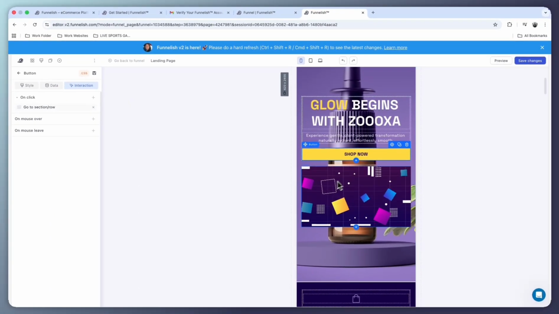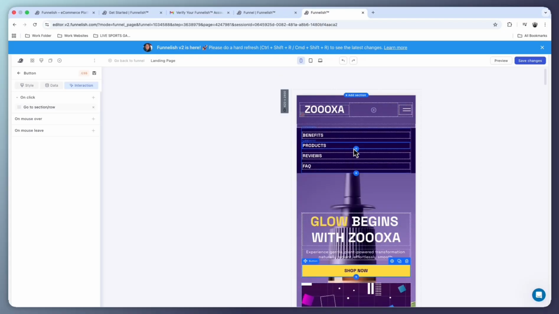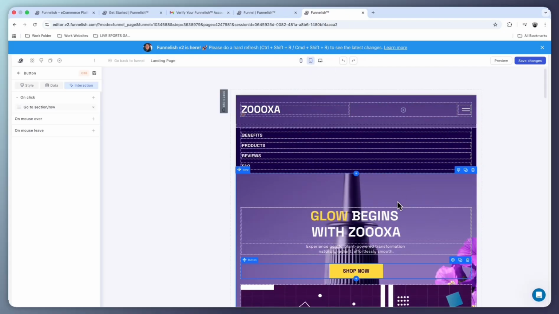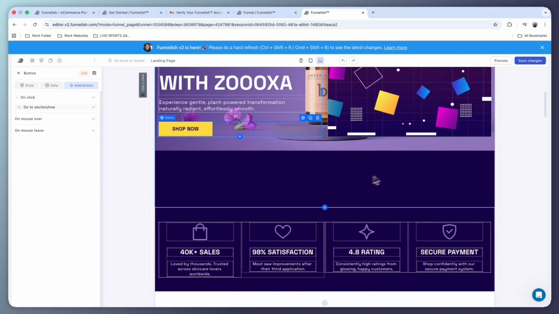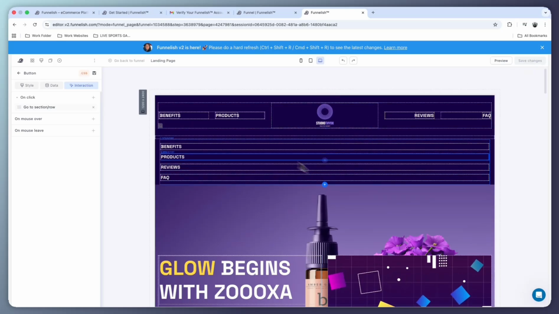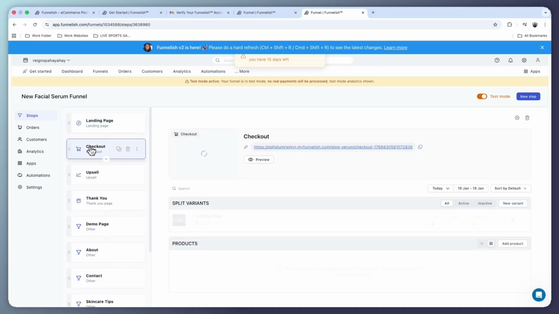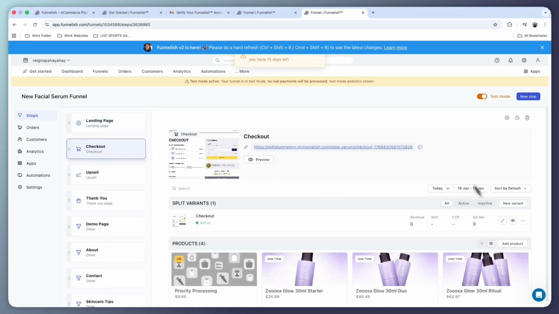If most of your visitors are on mobile, you can switch to Mobile View and adjust everything there. The same goes for tablet and desktop. Once you're done editing, just click Save Changes. Now you can move on to the next page in the funnel. Go back to the funnel overview and click on the checkout page, then edit that page as well.